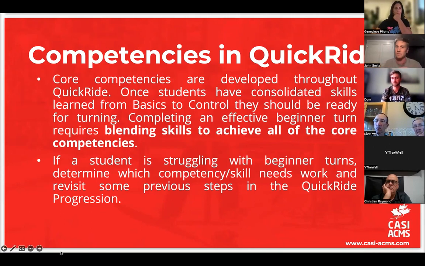So sometimes just looking for the one that needs fixing and just revisiting a step in the Quick Ride can go a long way, with the whole-part-whole method you mentioned, but more applied to the beginner and novice students.